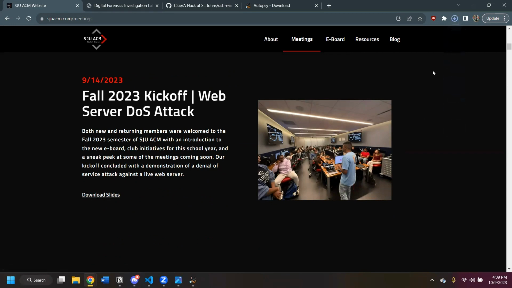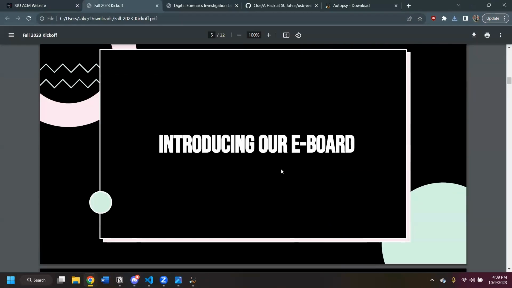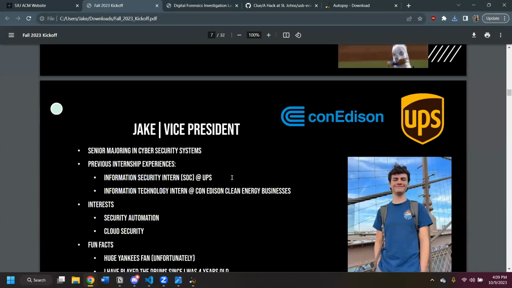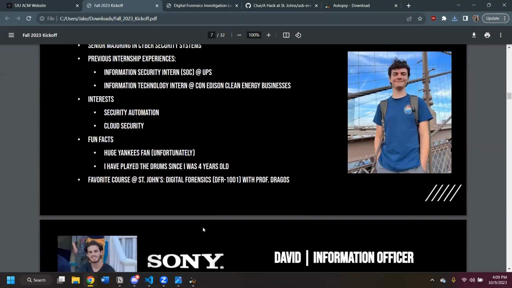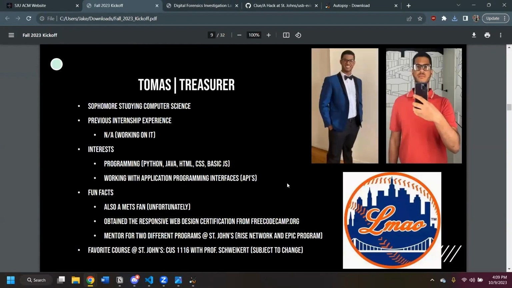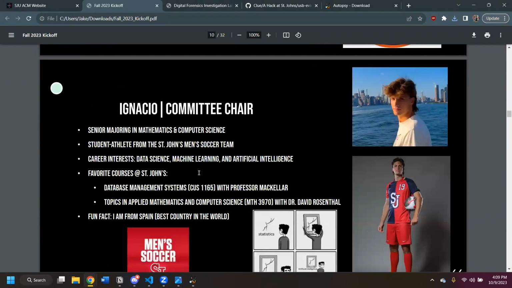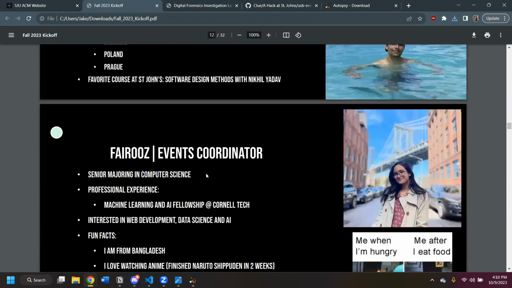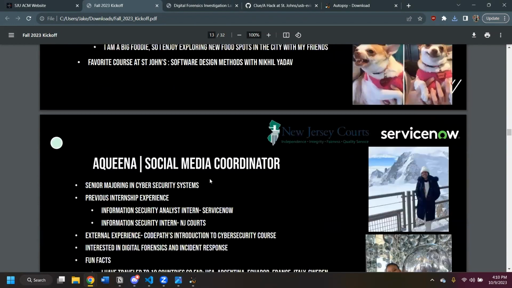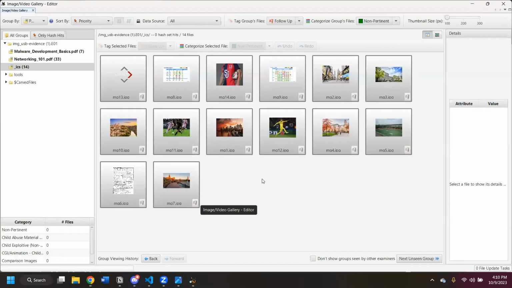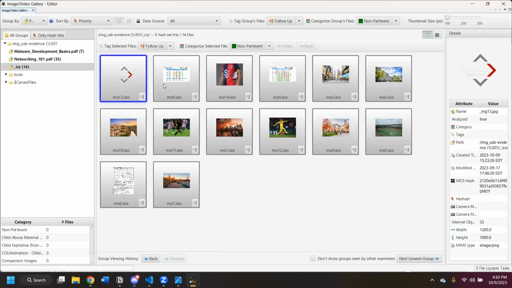You can download these slides. We have a little bit of a longer bio for each of these e-board members. You can learn a little bit more about them. And so basically the idea is to compare these bios with what you find in the USB drive, especially in those pictures. And so we're going to go back to Autopsy now, and we are going to look at those pictures. And right off the bat, we see some things. We're going to just go through them.